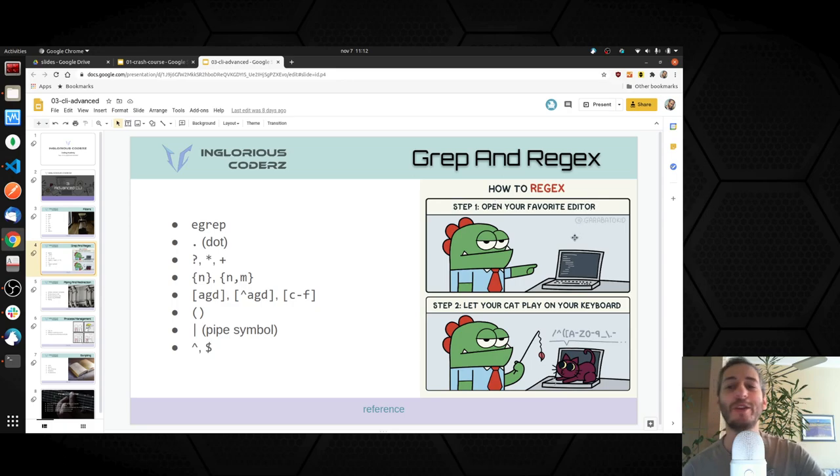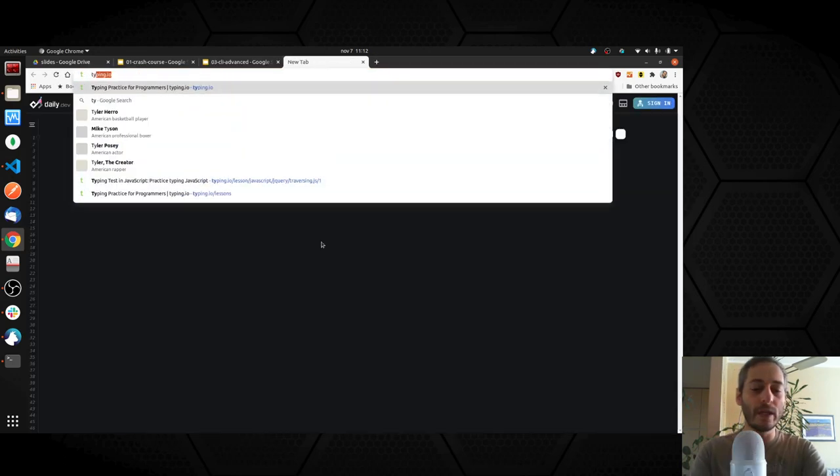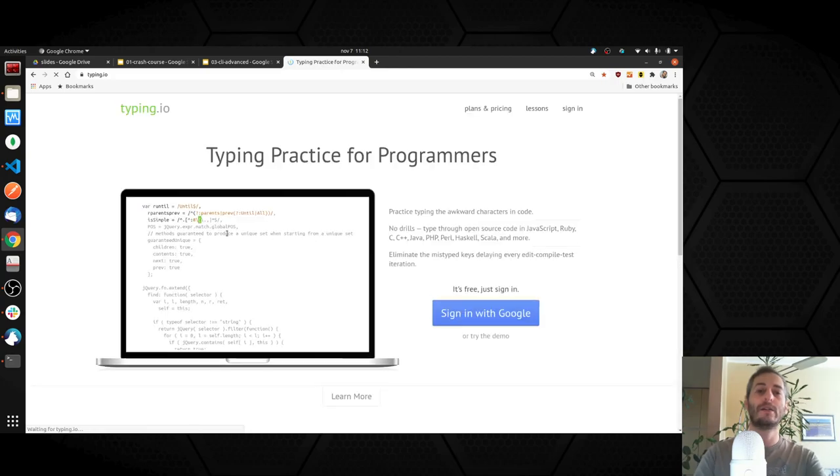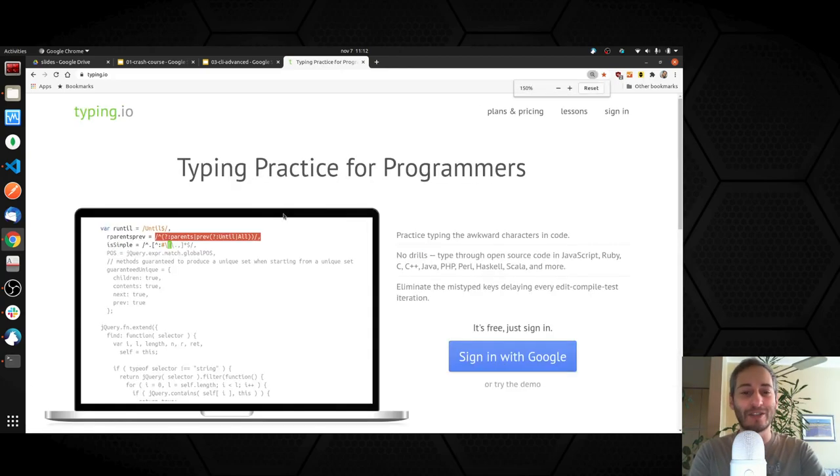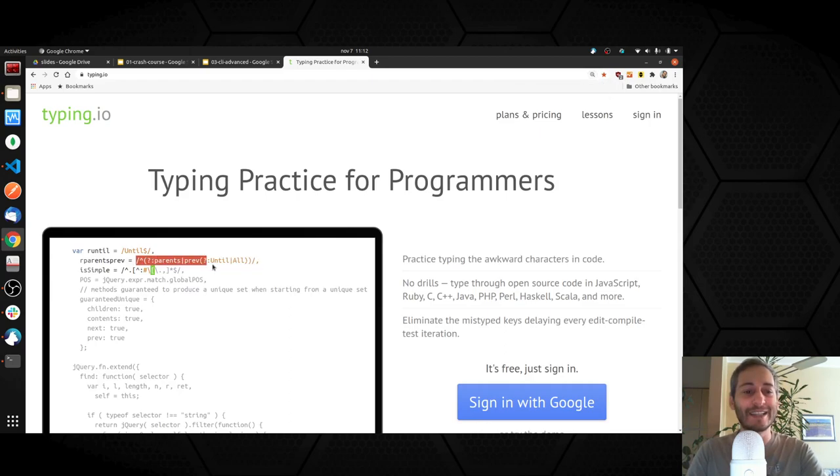Step one, open your favorite editor. Step two, let your cat play on your keyboard, because the outcome of regular expressions is a strange text such as this one, which is probably not even too new to you, because we already saw a glance of regular expressions as soon as we started using typing.io. Do you remember this strange text? This is a regular expression. This is a regular expression.